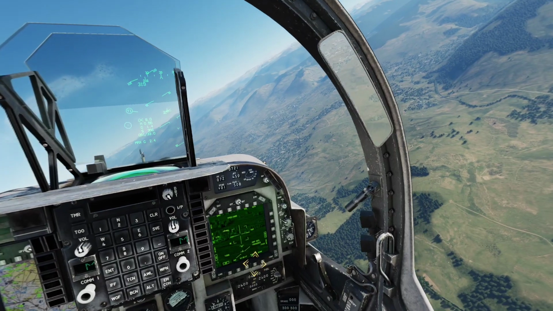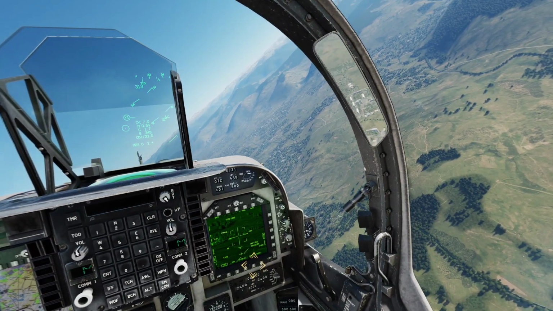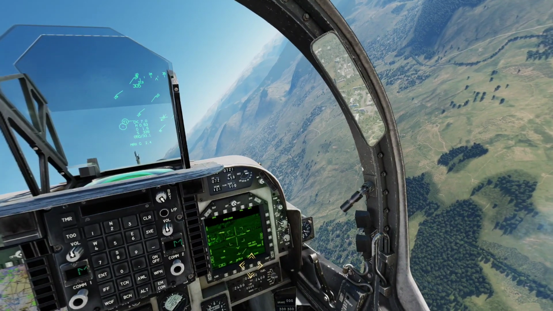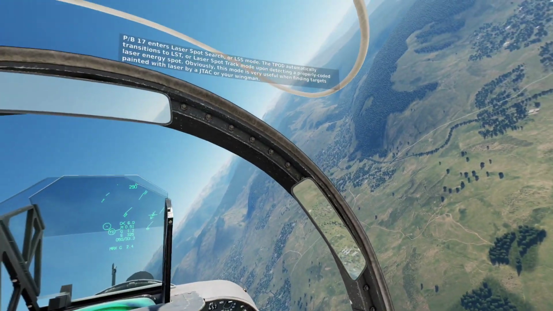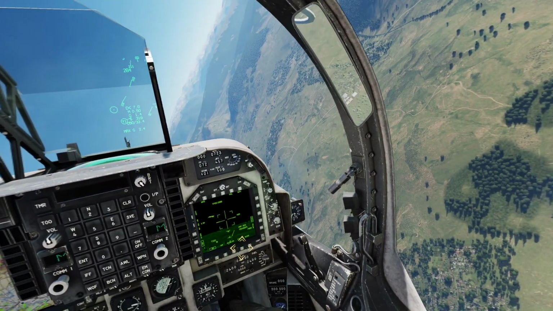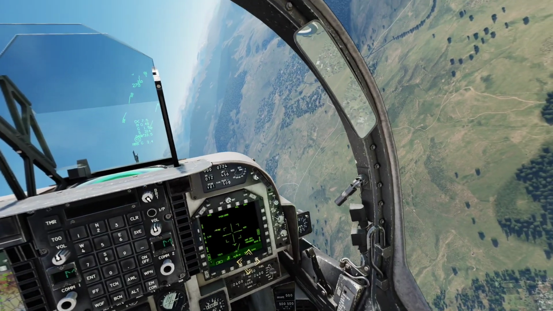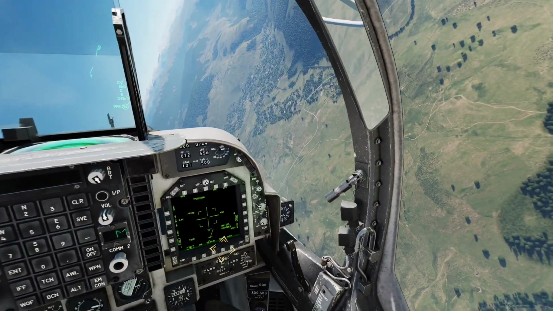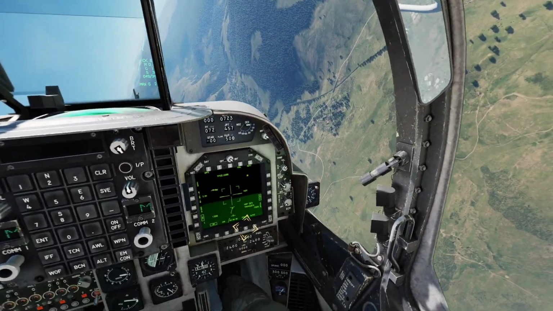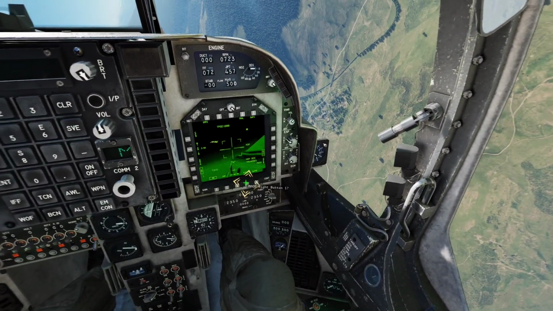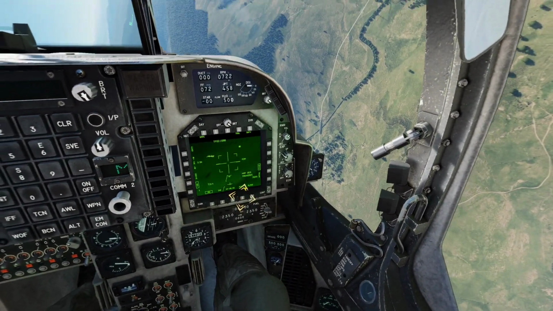Push button 17 enters laser spot search, or LSS mode. The T-Pod automatically transitions to LST, or laser spot track mode, upon detecting a properly coded laser energy spot. Obviously, this mode is very useful when finding targets painted with a laser by a JTAC or your wingman. This one also is, I don't know. It's PIP and does nothing.